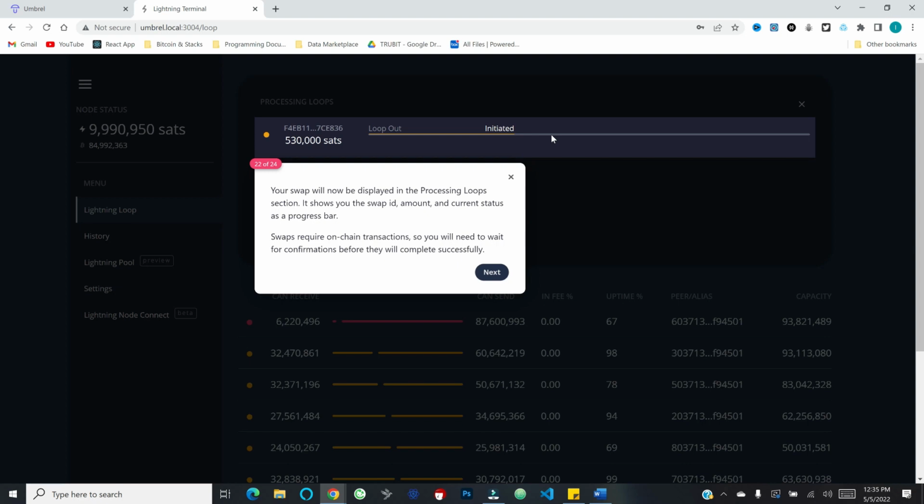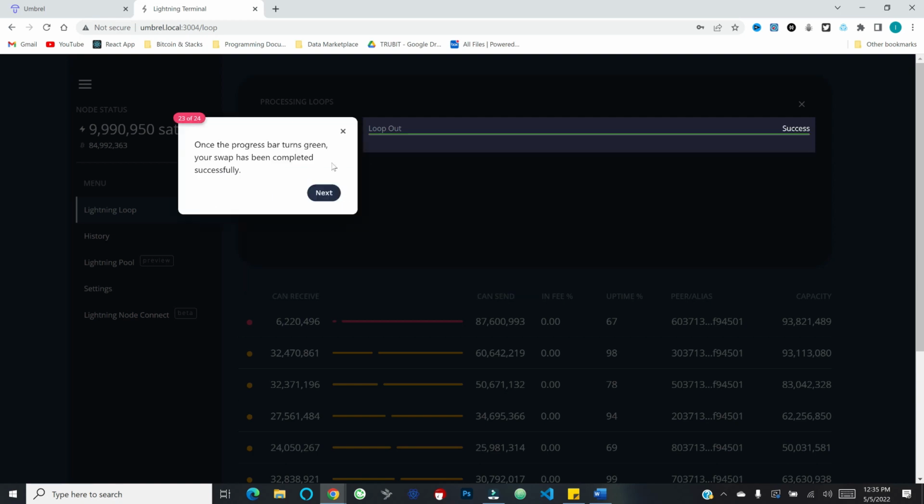These do require on-chain transactions, given that as part of that submarine swap, there's one part Lightning sats and one part on-chain Bitcoin. You'll see that progress bar continue until you get the number of confirmations required, and then you are done once that turns green.